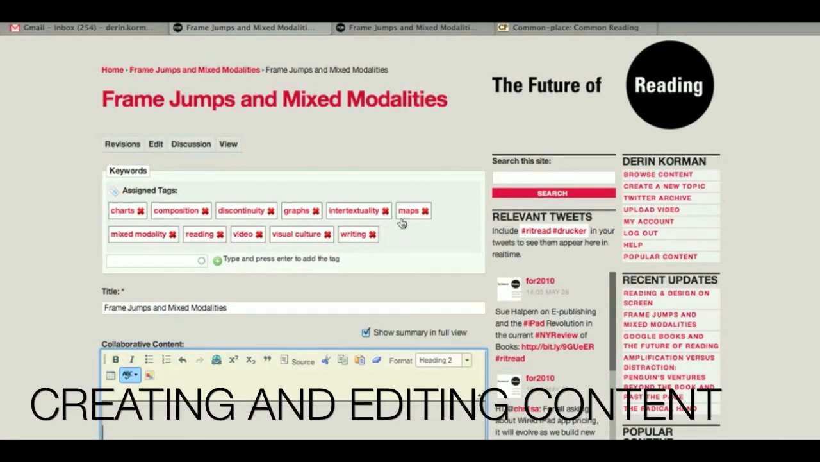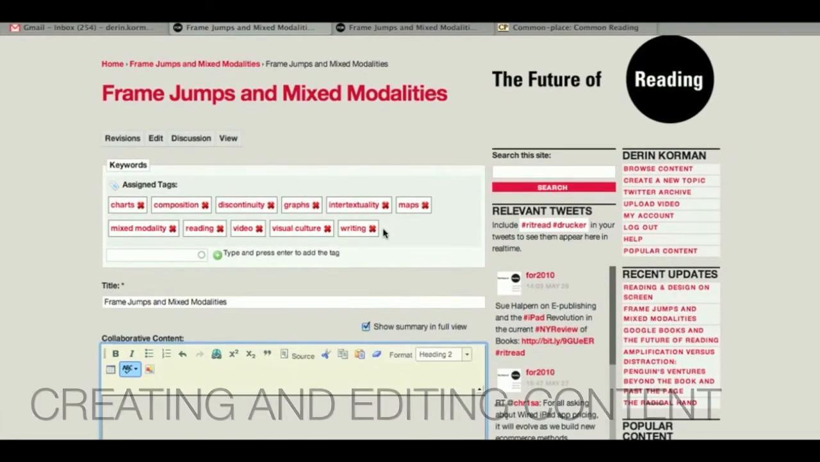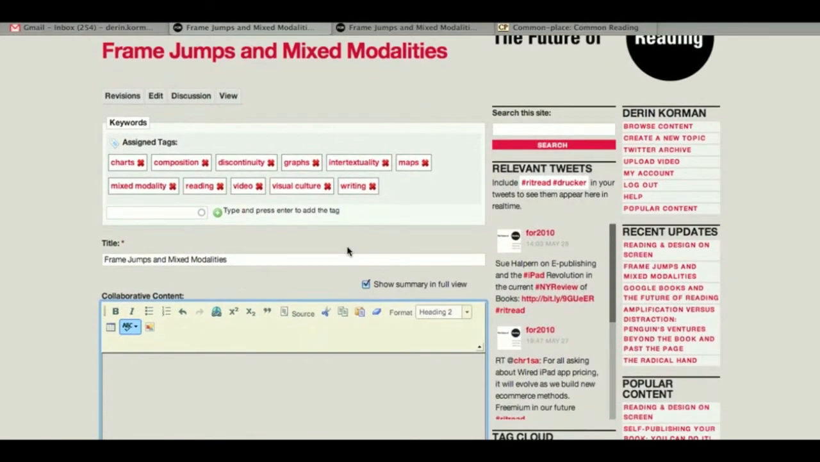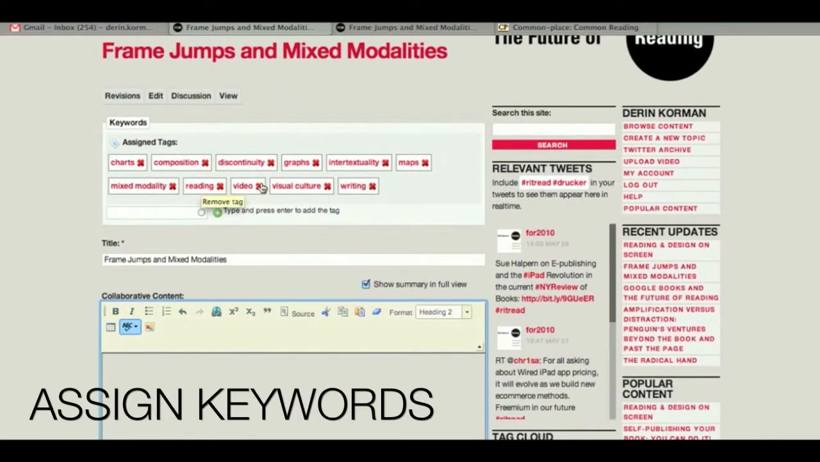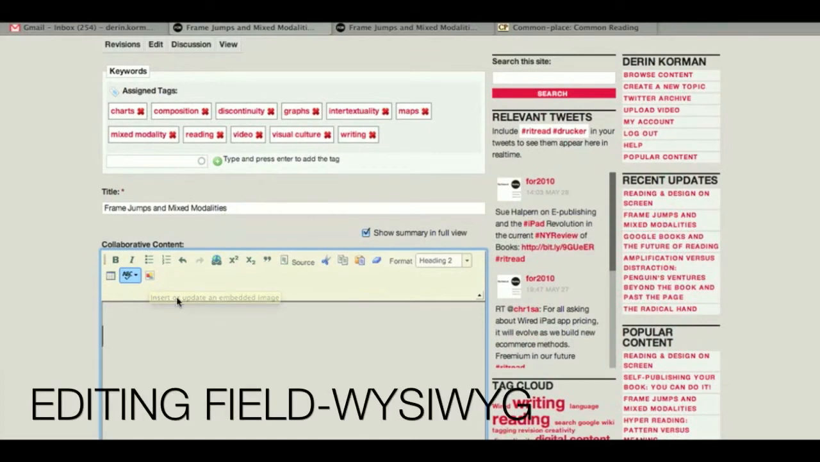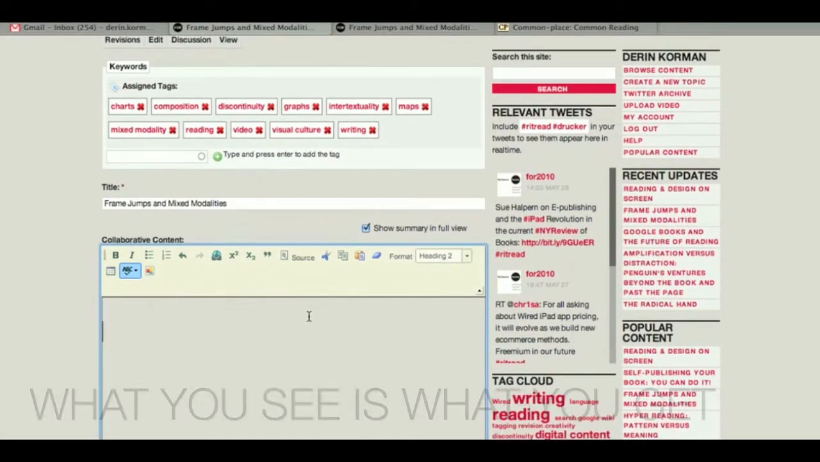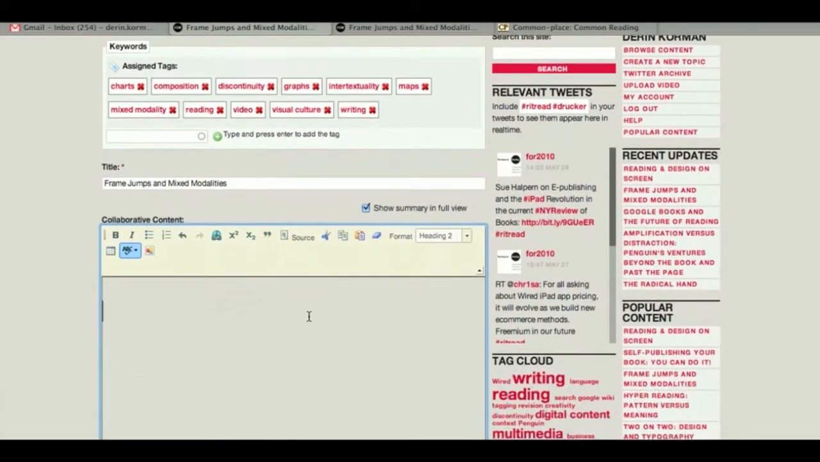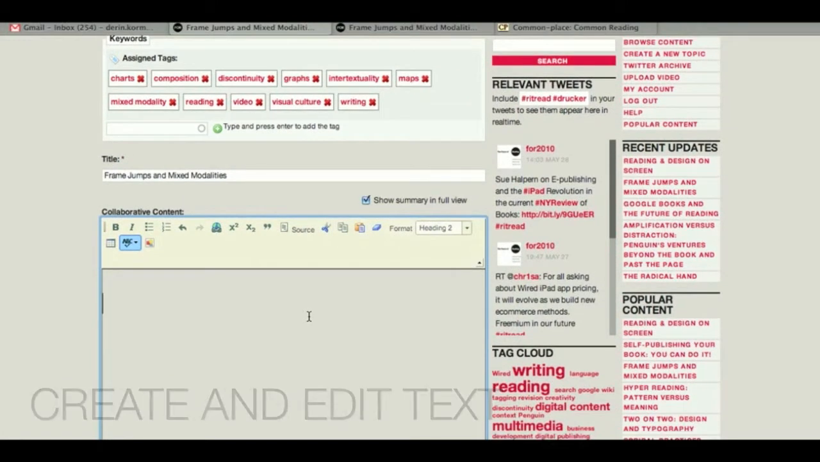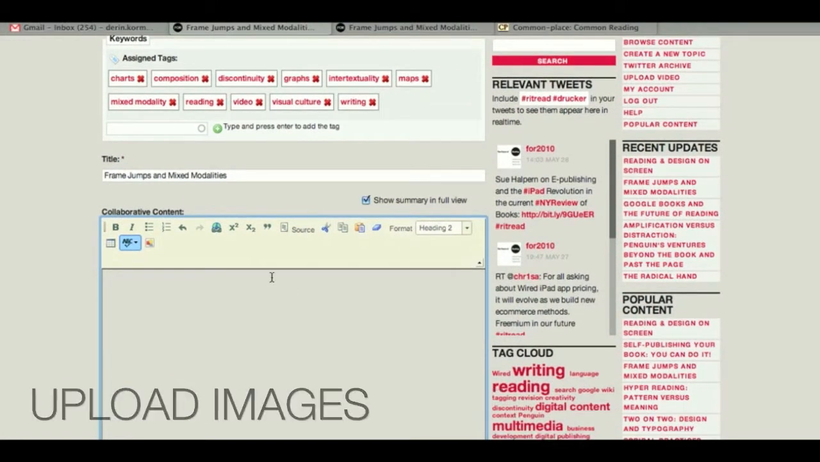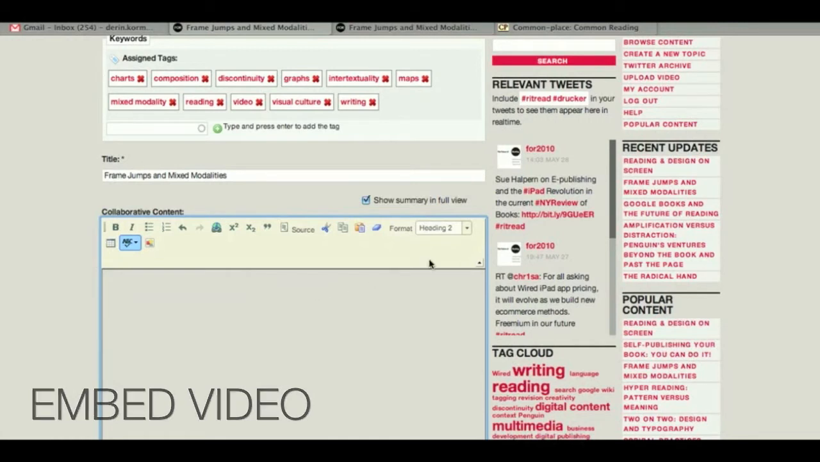Click on the edit button and you will see this editing field. Below the title, you'll find a keyword section where you can add metadata keywords. Below this, you'll find a collaborative content field. The editing field has a WYSIWYG palette. What you see is what you get. You can create and edit text, upload images, embed video.